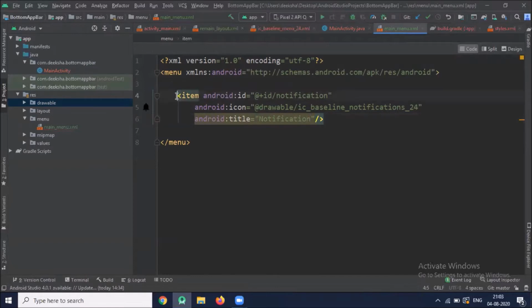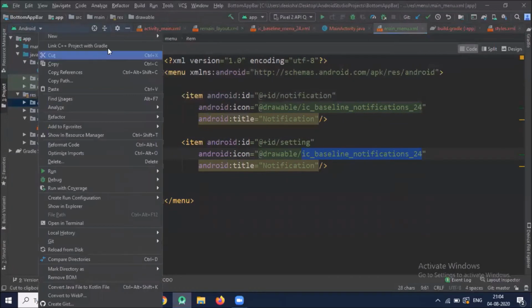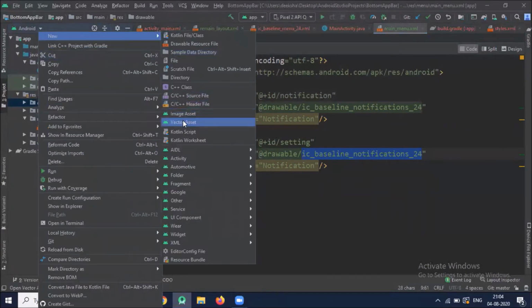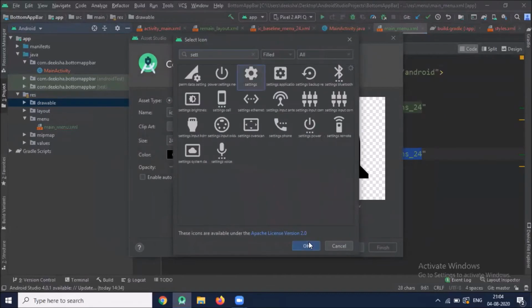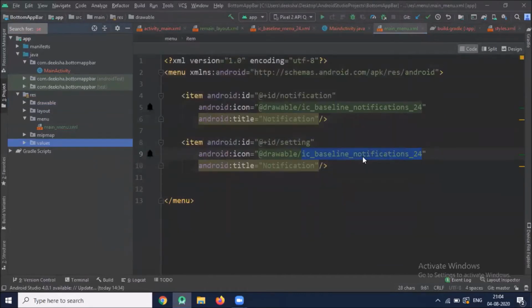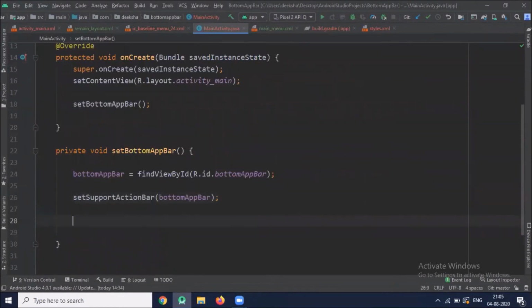Similarly, we add one other item and name it setting. Here we create one vector asset in drawable folder for setting. Now click on main activity. Here we work on click event over bottom bar menu item.